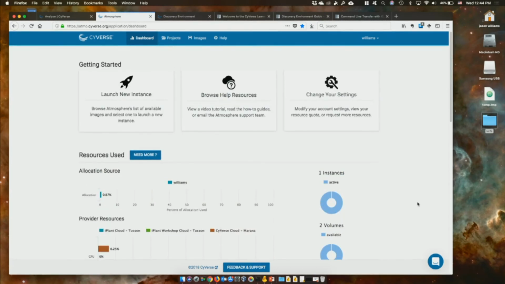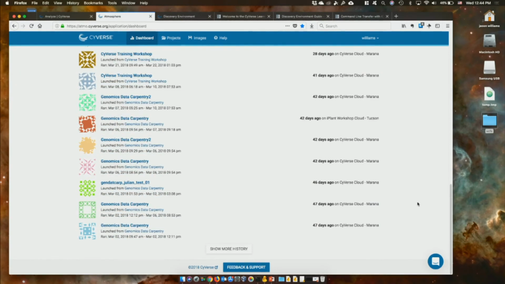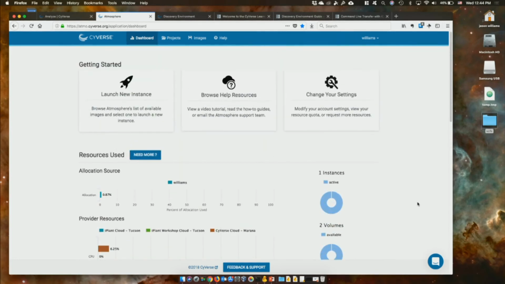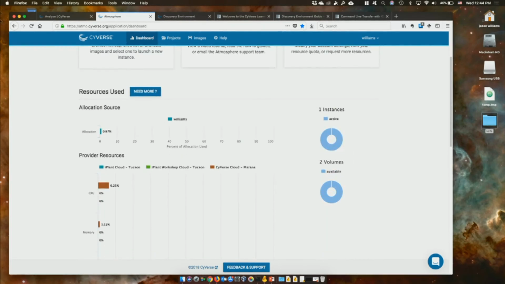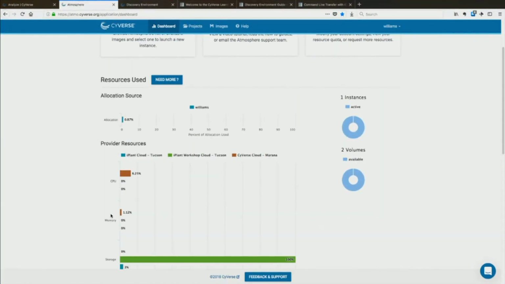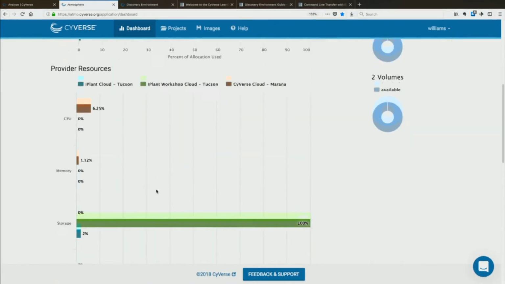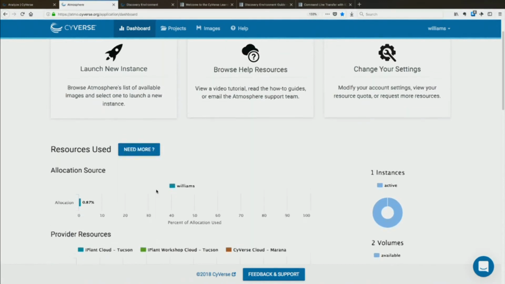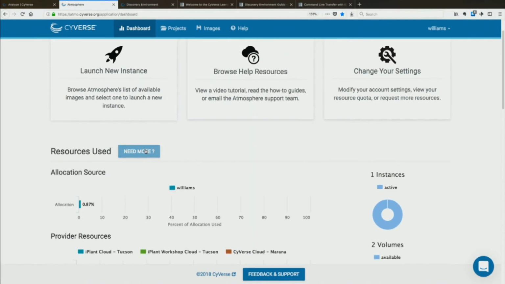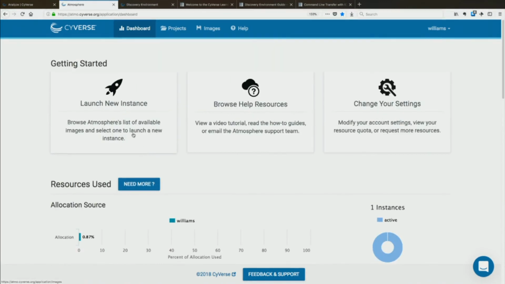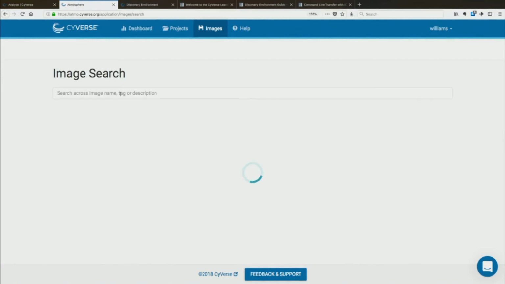So when I log in, I get a dashboard telling me what I've done in the past and what I'm currently using. You'll see that with Atmosphere, I have an allocation: the number of hours and the number of CPUs that I could use in any given month. There is a limit, so if I need more, I can always click that Need More button to make requests. But let's go ahead and launch a new instance, or at least show you how to do that.